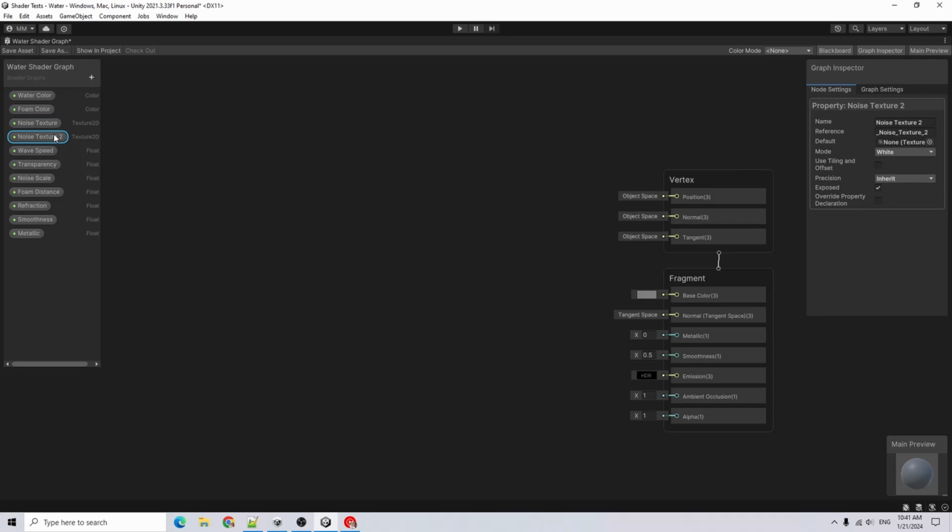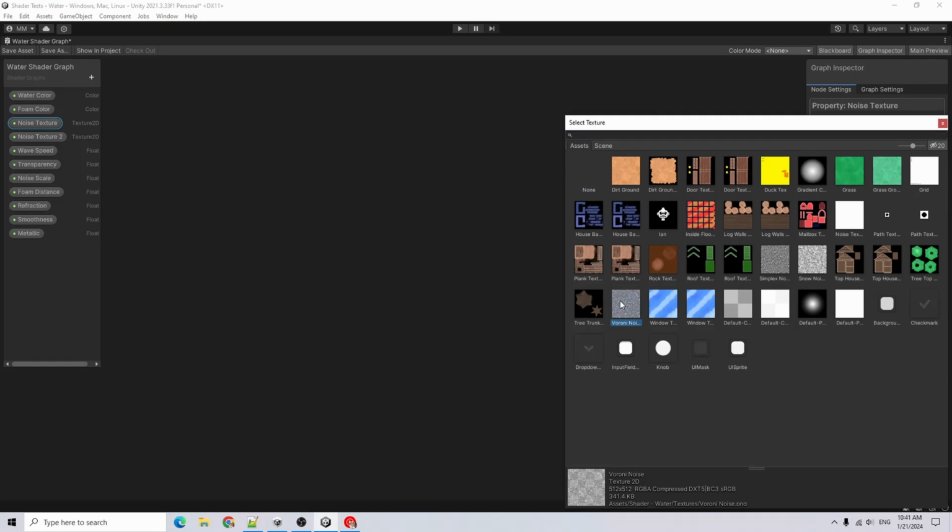And for these noise textures, you can just create your own noise texture. Otherwise, you can import the package that I'll have linked in the description, and it will include the noise textures that I'm using in this video. For my noise texture, I am just going to choose my pre-made Voronoi noise texture. Then for my second noise, I'll just use this simplex noise texture.